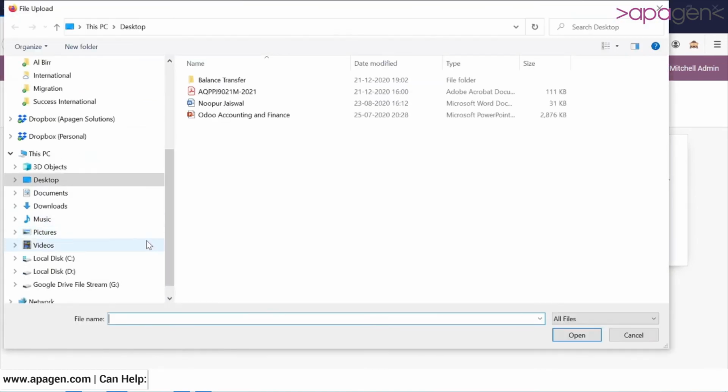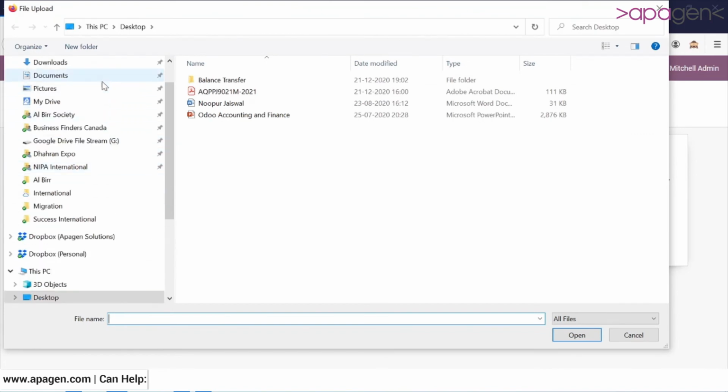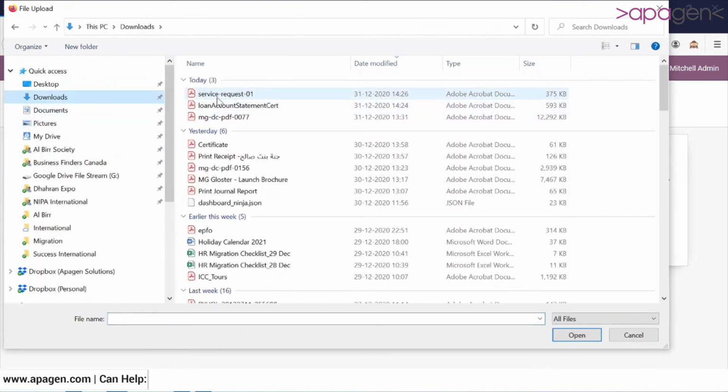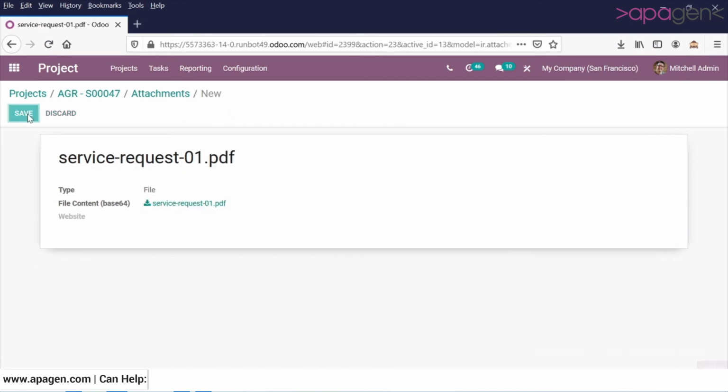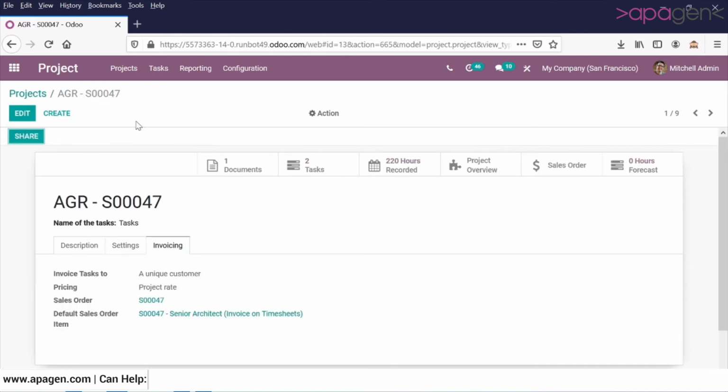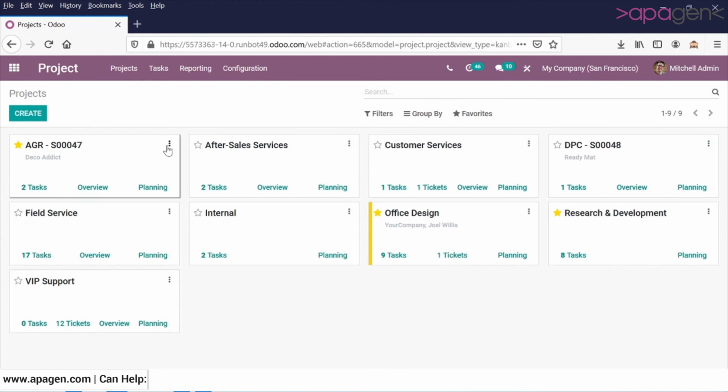I can upload my file. I can save this file, and this will be associated with my project. In this way, you will be able to create your projects. We can define different color combinations here. When I go into the planning and task, I will be able to define these tasks and planning as well, which we will be covering in the next subsequent video.